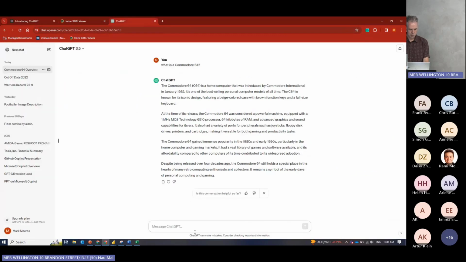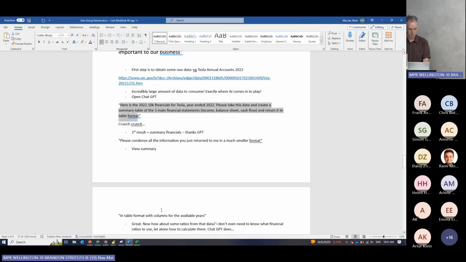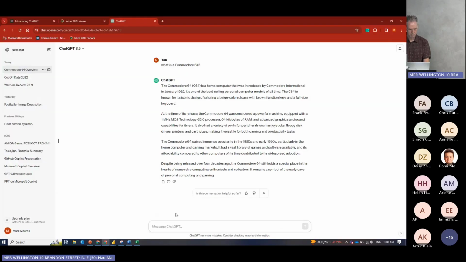Now, if I go to ChatGPT, I can say, for example, here is the 10K financials for Tesla. Please take this data and create me a summary table of the 3 main statements. So I wanted to kind of summarize that for me.